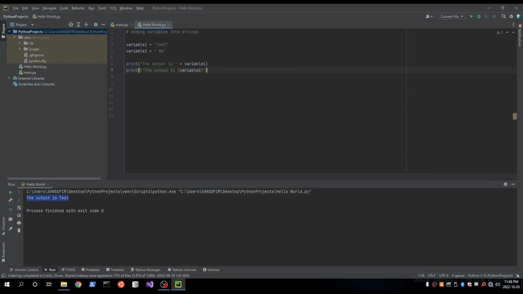So basically the f is going to tell it to look for anything that has curly braces, and inside that's a variable that's going to be replaced. So when we play it, it does the exact same thing as the first line. So that's another way to put it in.